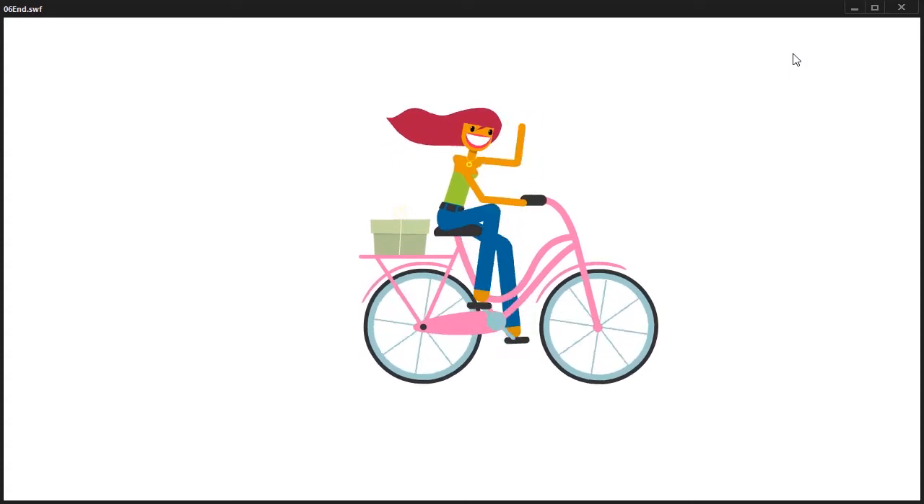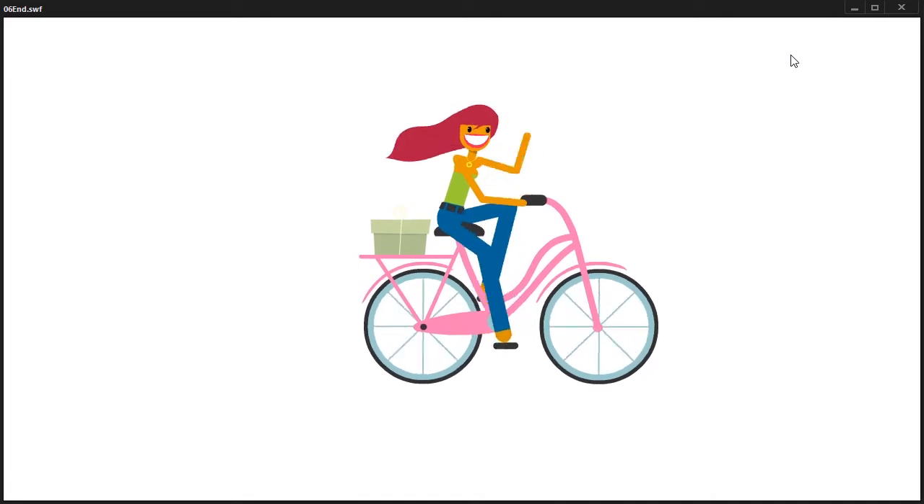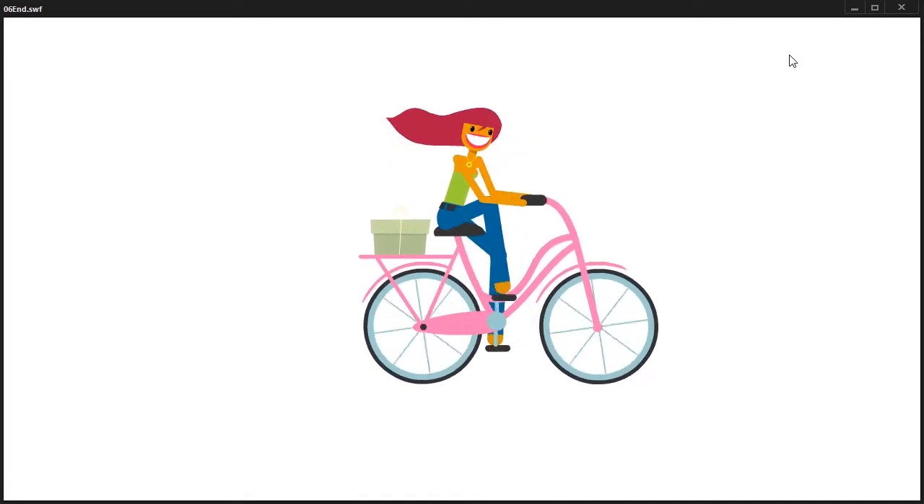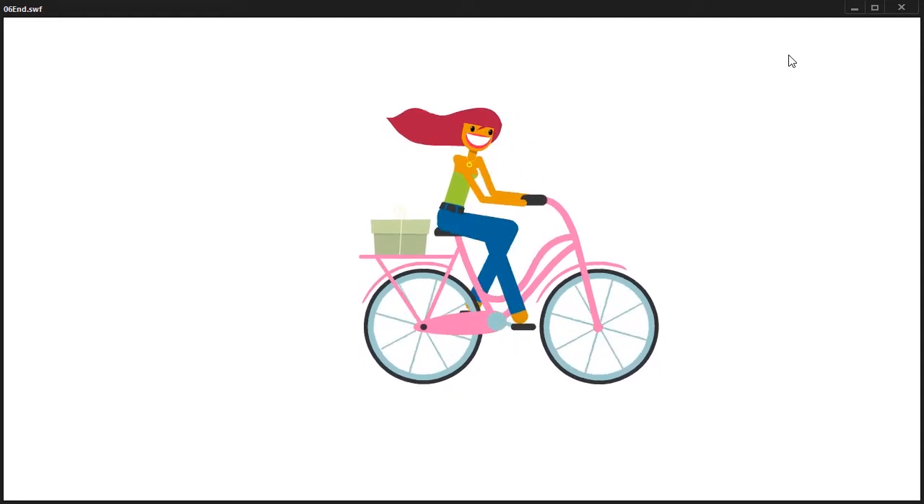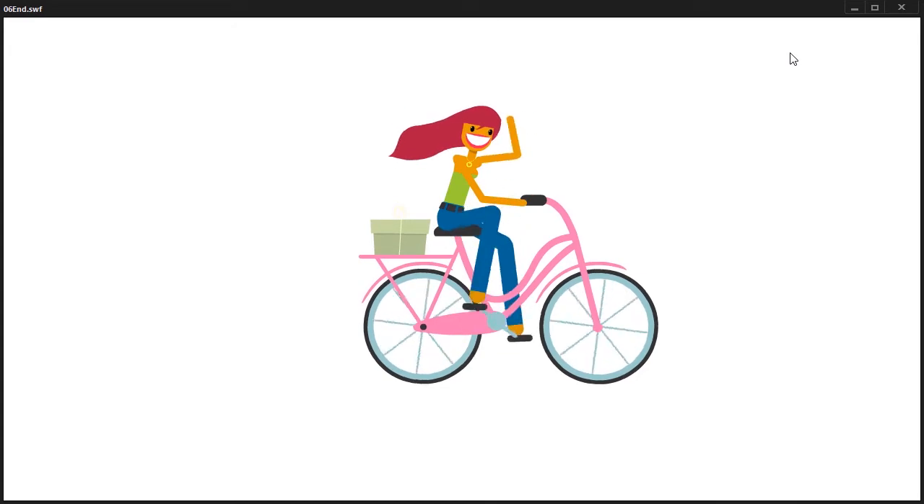The animation depicts a woman riding a bicycle, her hair blowing in the wind as she waves. In this lesson, you'll build an armature, a skeleton, and then animate the motion of limbs pedaling the bicycle. You'll also animate the wheels and pedals turning.